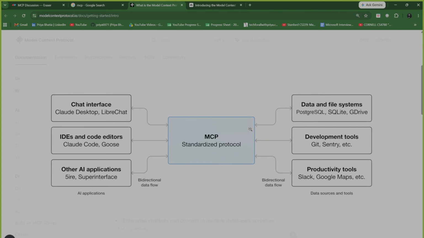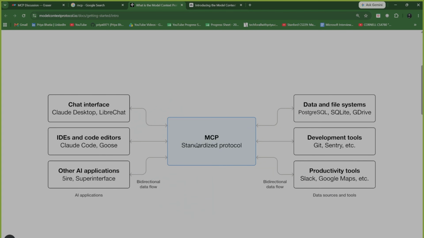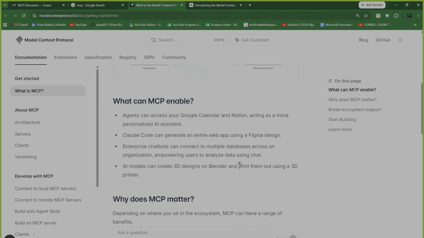Now you can see this. So in between, you will be able to observe there is a MCP, which is a standardized protocol, and on the left side, you will be able to see this is an AI application. It could be a chat interface, maybe a Claude desktop, maybe any IDE like Claude Code, maybe any other AI application. And on the right side, you will be able to observe that maybe somebody needs the access of PostgreSQL, somebody needs the access of Google Drive, somebody needs the access of Git, somebody needs the access of Slack. So it can easily access and interact with each other now. I hope this specific diagram is also clear to everyone.